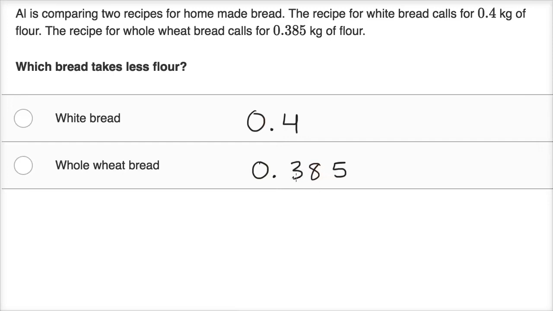What we want to do when we compare numbers, and this is true whether we're dealing with decimals or not, is we start in the largest place value. We could start in the ones place. Both of these have 0 ones. Then we go one place value down. We go to the tenths place. The white bread requires 4/10 of flour, while the whole wheat bread only has 3/10 of flour. So we can stop right there. This has more tenths than this does.